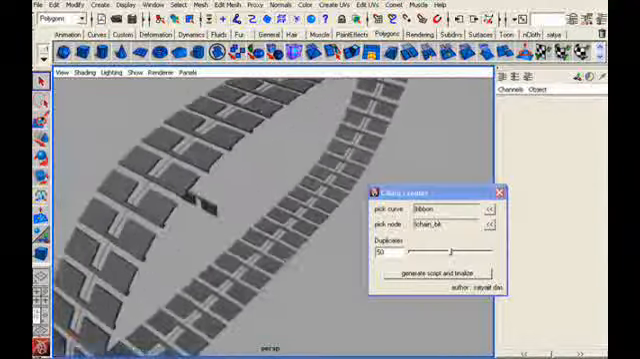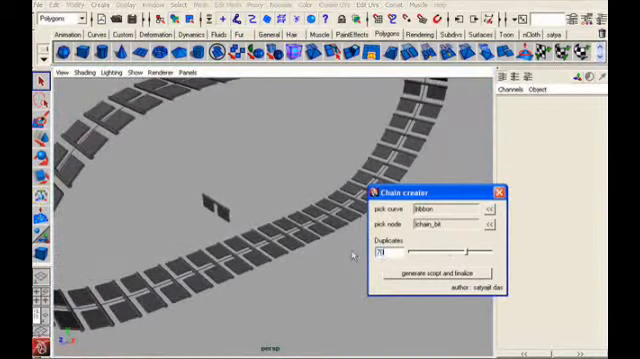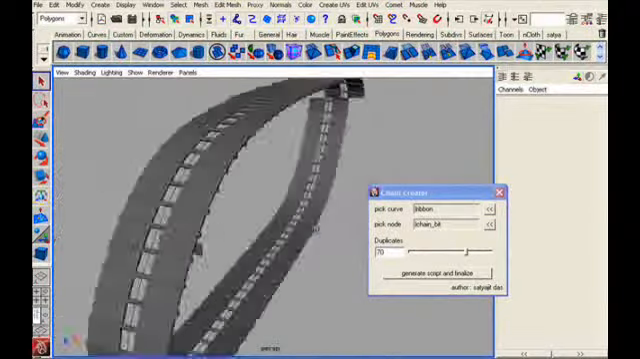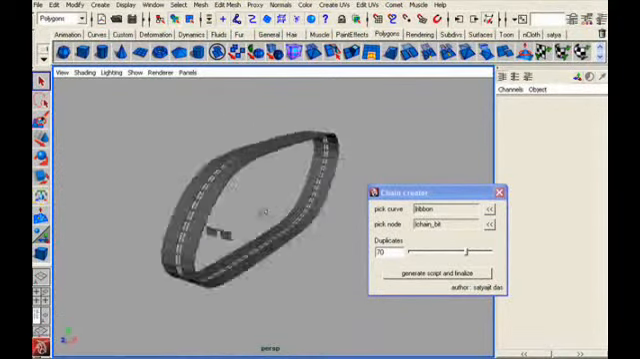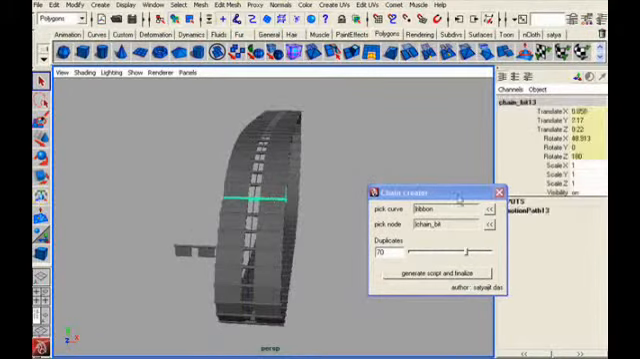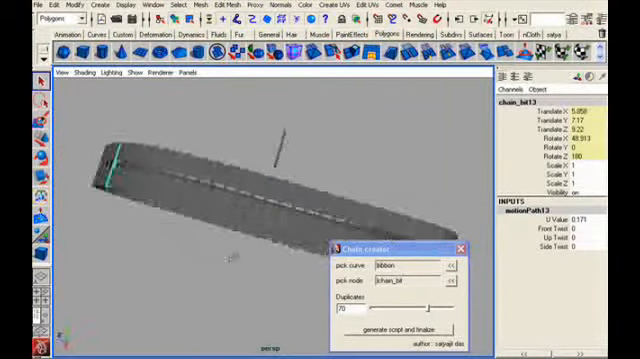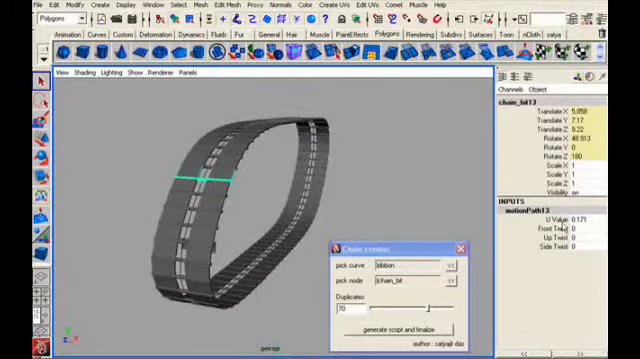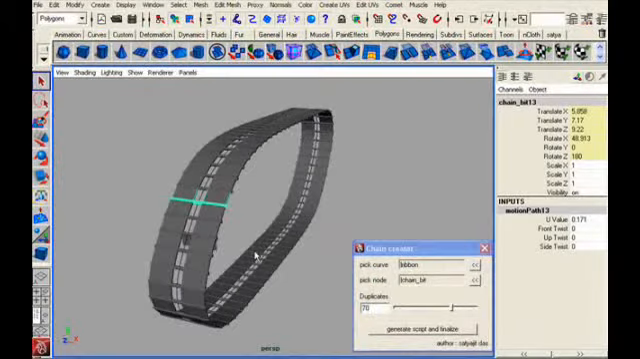Yes, it's got its proper orientation. Now the number seems a little less. Let's crank it up to 70. 70 is fine. Now what we have here are 70 different units on a path with this motion path. Now in order to move these bits along this chain, we need to animate this U value, but for that there are 70 different U values.